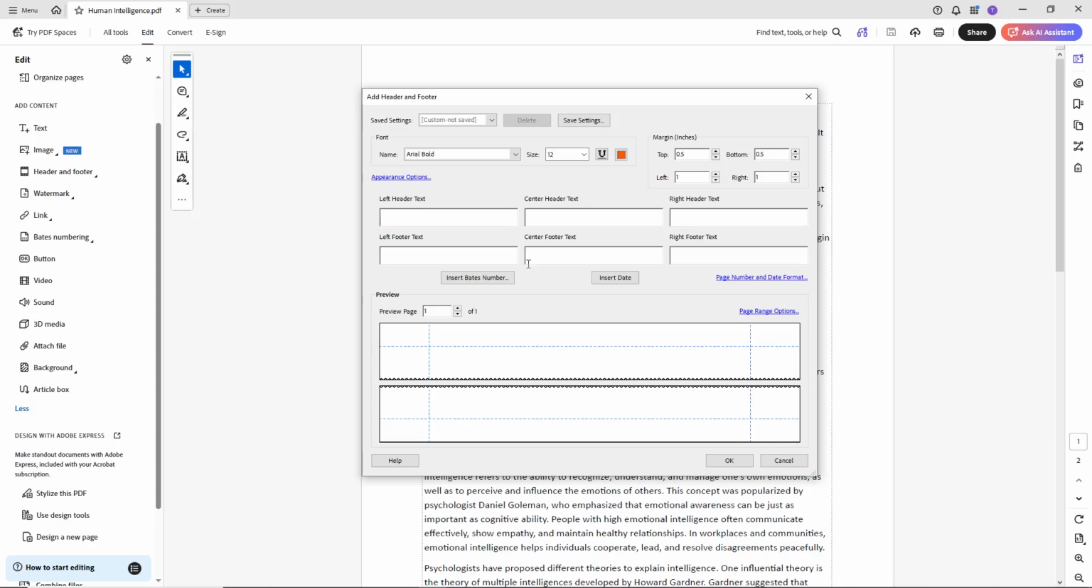Now click Insert Bates Number. This is where you'll define the actual numbering sequence. Navigate to Number of Digits and type your preferred number of digits. This determines how many digits your Bates numbers will contain. For example, 5 digits would display as 00001.